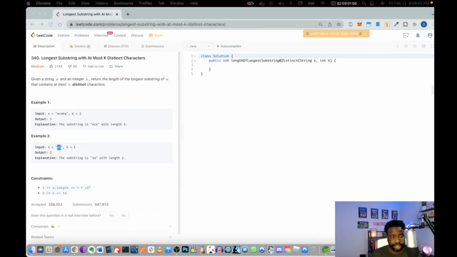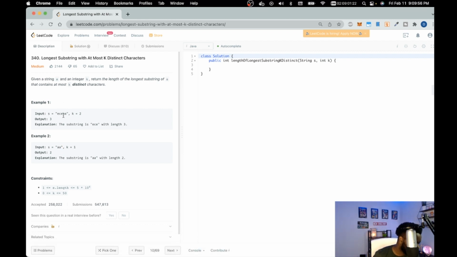All right, guys, we're back here in LeetCode, and it says given a string s and an integer k, return the length of the longest substring of s that contains at most k distinct characters. Looking at the first example, we have a string ECEBA. The first three characters would be the longest substring, because in that substring there's an E and a C. Those are two distinct characters, but they're in a repeating sequence, because you have another E after the C, which isn't a distinct character from the first E. So that makes sense.